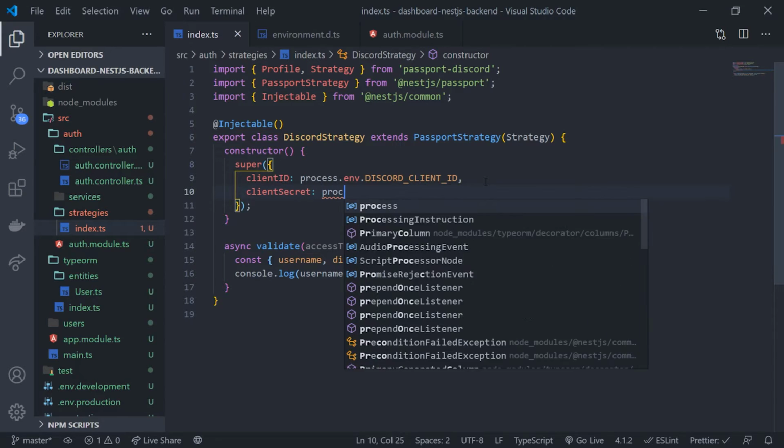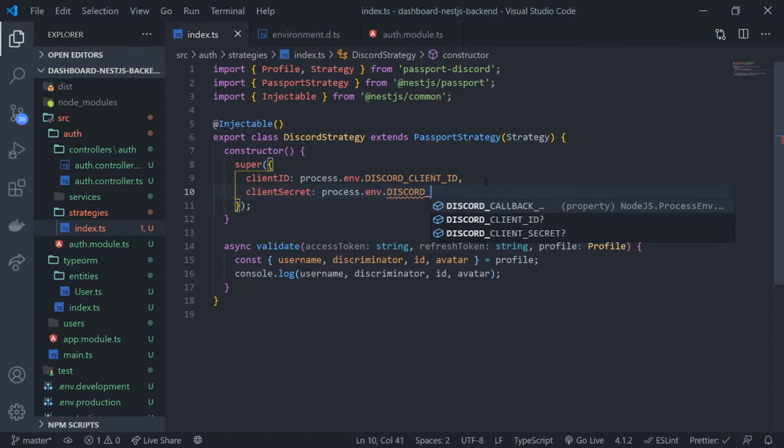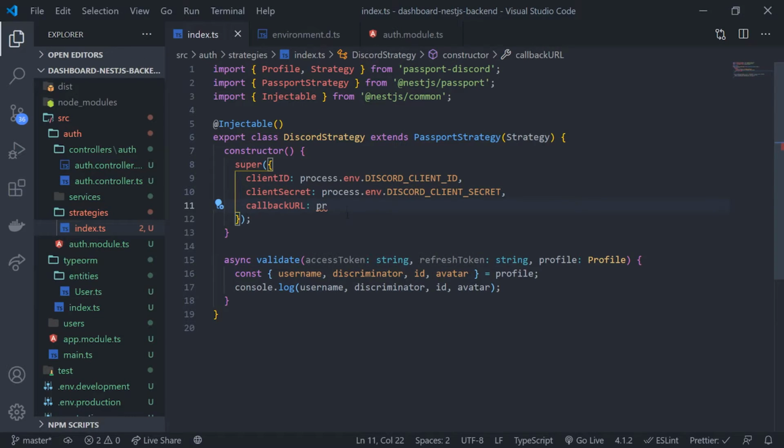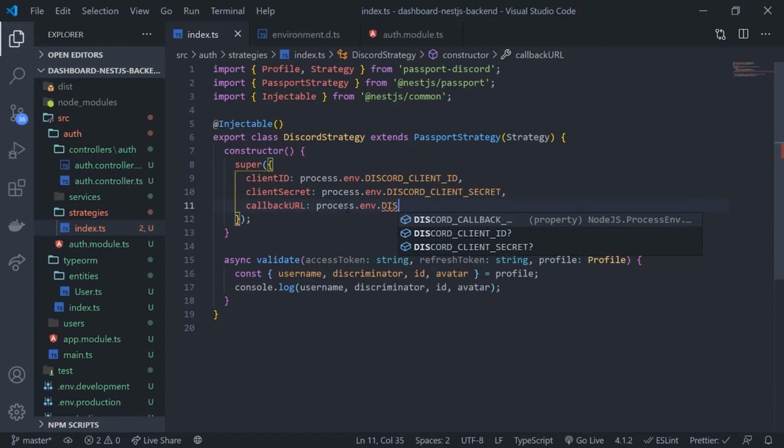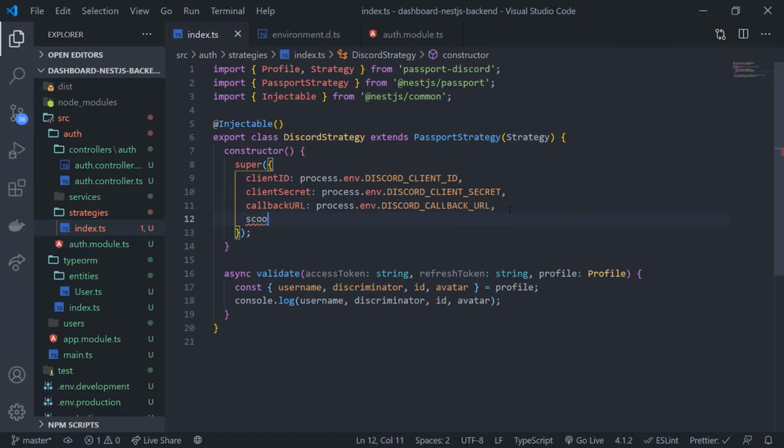Client secret. And we'll set the callback URL. So for this, we'll do process.env.DISCORD_CALLBACK_URL. And finally, we're going to set scopes. So we need the scope, or scopes. Okay, and this is just an array of all the scopes we need.